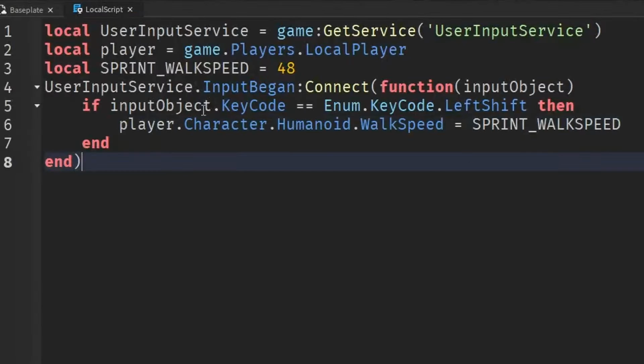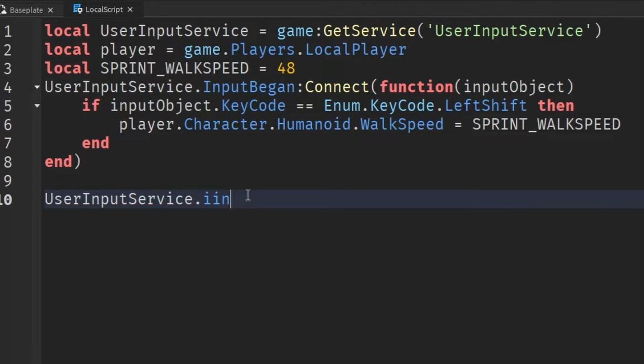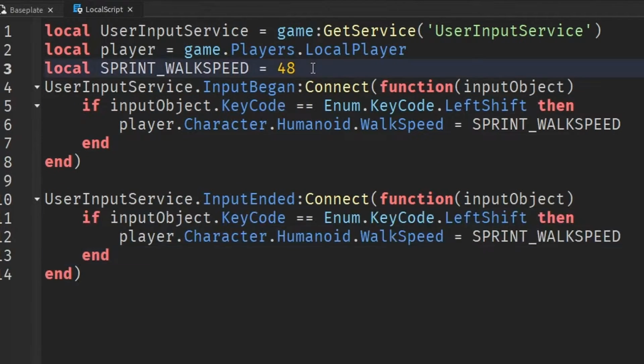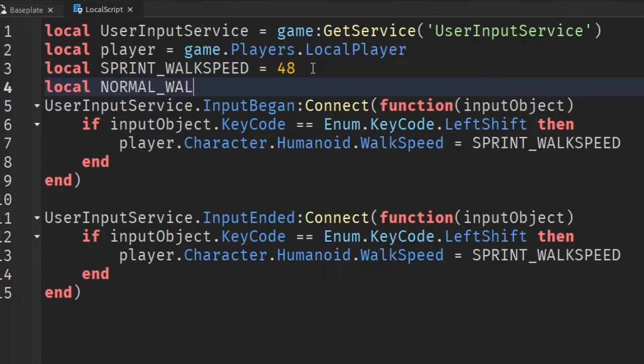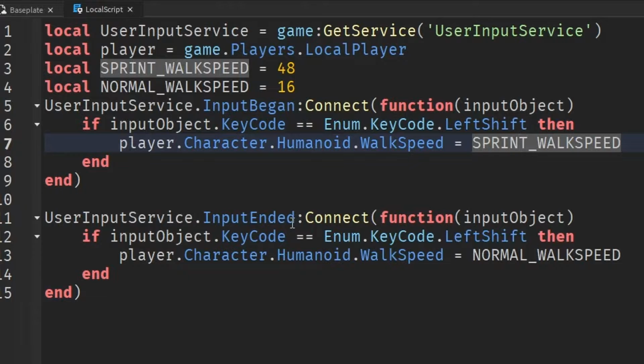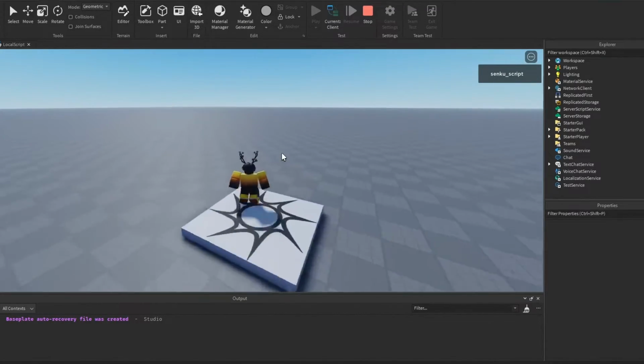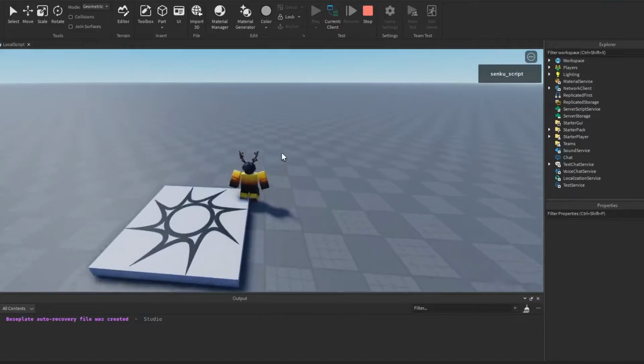Let's figure out how to code that. So we have input began, and there's actually something called input ended. So user input service dot input ended connect. And what we can do is we can actually copy this. We can say local normal walk speed equals 16. We can just set it back to the normal walk speed. So if they press shift, set it to sprint. If they let go of the shift, then set it to the normal walk speed. I'm pressing shift and I'm letting go of shift. Okay, so as you can see, it's working fine.